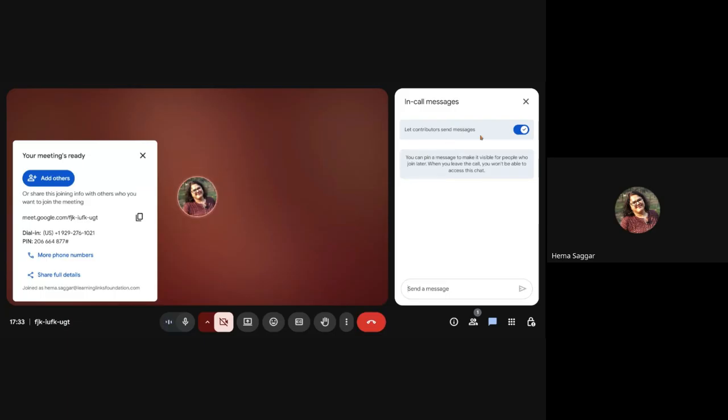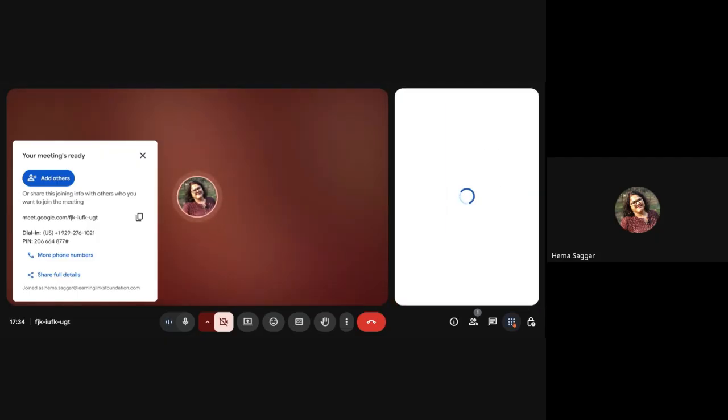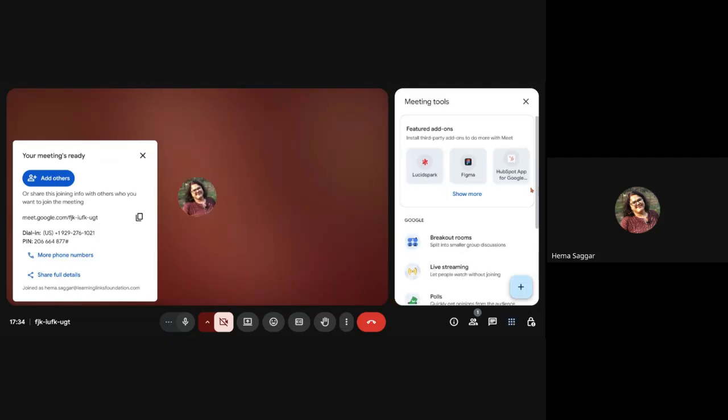Let contributors send message. This is on. If I turn it off, then nobody would be able to send any message. Only the host and co-host would be able to send messages. Then meeting tools. Now these are very fascinating tools with us under Google Workspace.